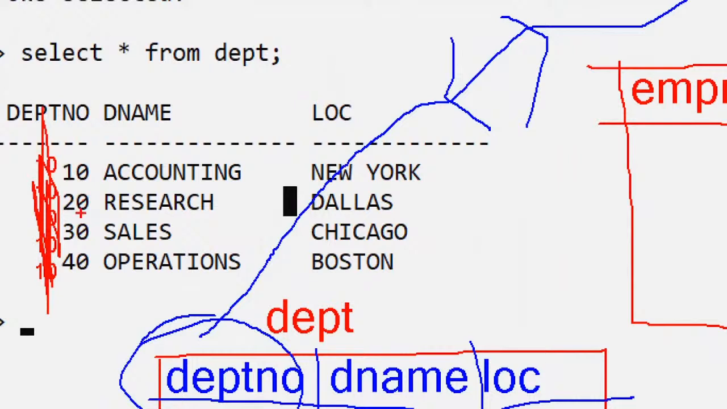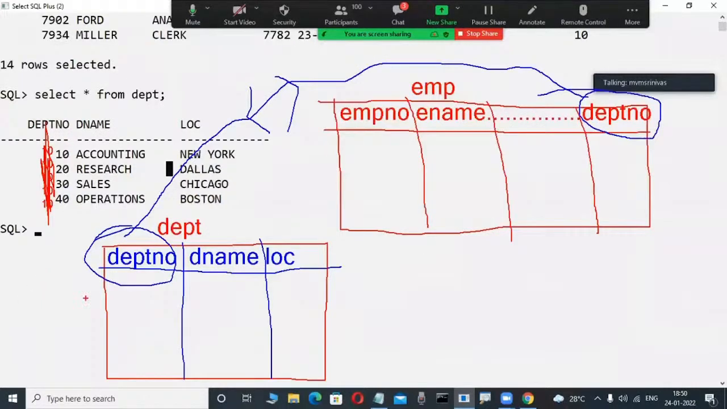Check it out here: one time only 20 is there, one time only 30, one time only 40. Even without any knowledge, in the DEPT table department number, only one time 10, 20, 30 and 40 are there. That's why the data appears only one time.